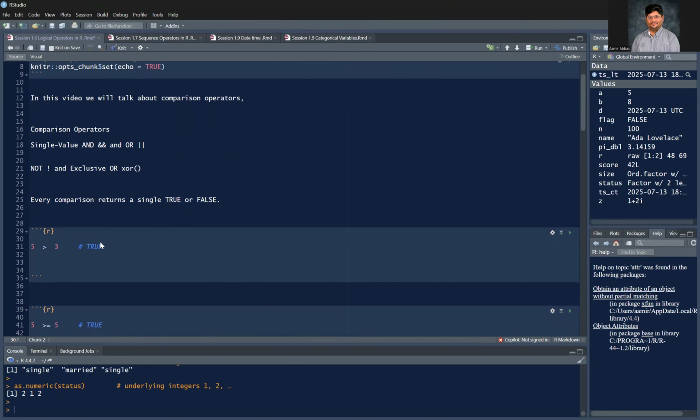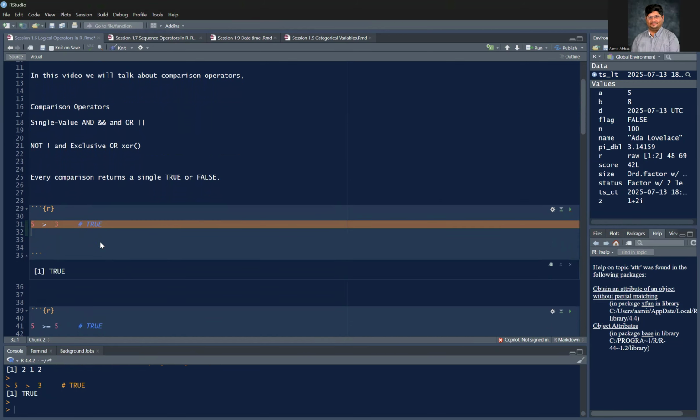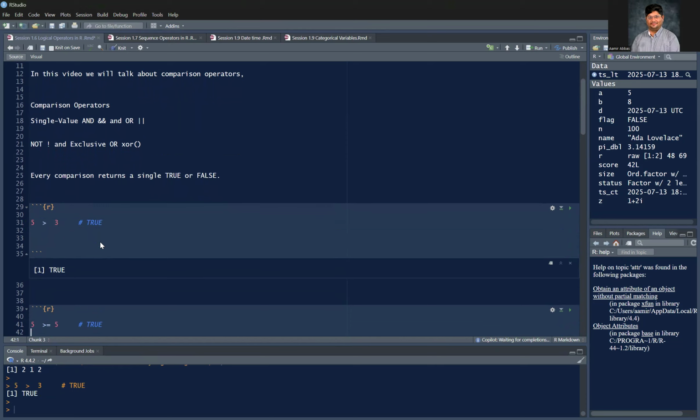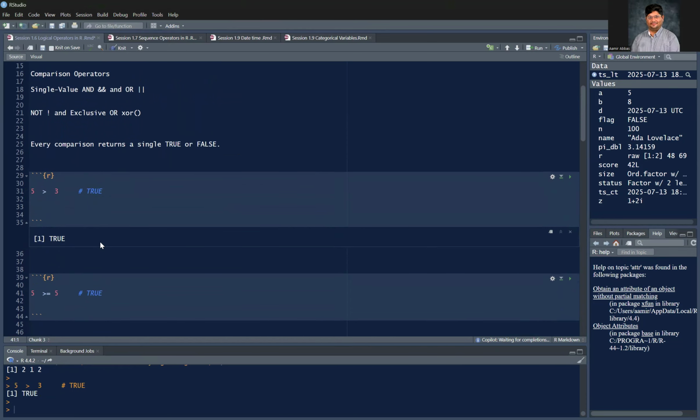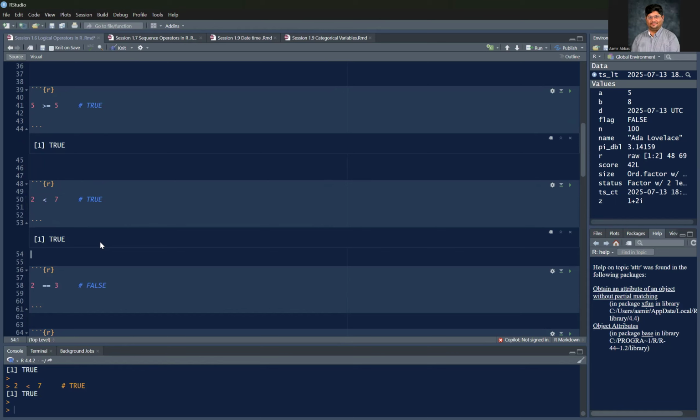Every comparison returns a single true or false. For example, if you want to check whether 5 is greater than 3, then obviously it should return true because 5 is greater than 3. In the same way, if you want to check that 5 is greater than or equal to 5, that will also return true, because it's pretty obvious that 5 is greater than or equal to 5. Similarly, if we want to check that 2 is less than 7, then we will return true.